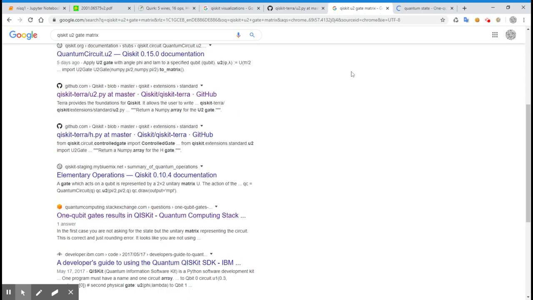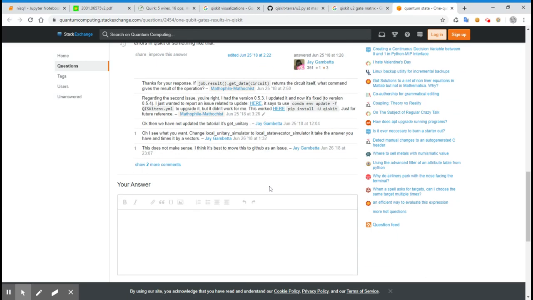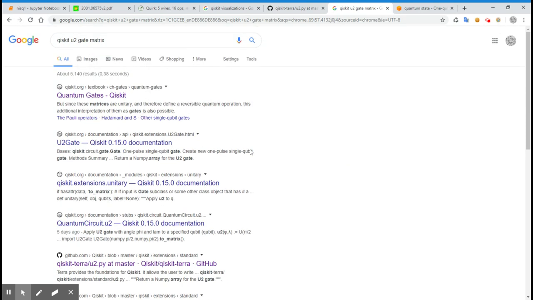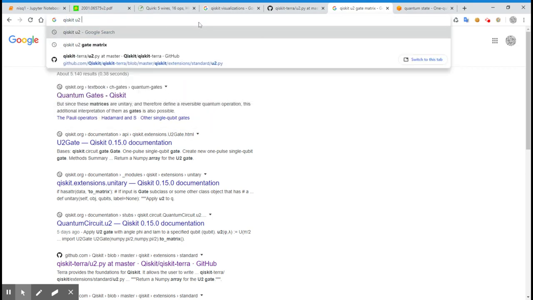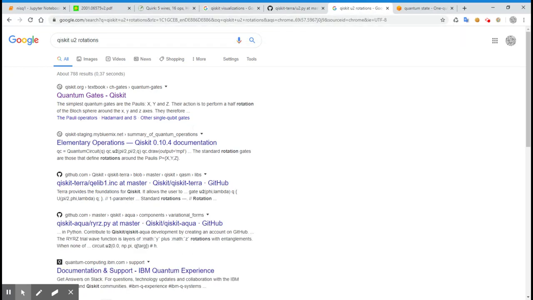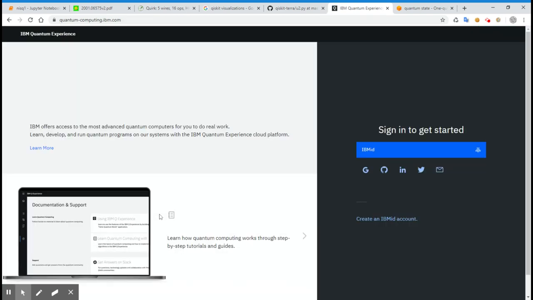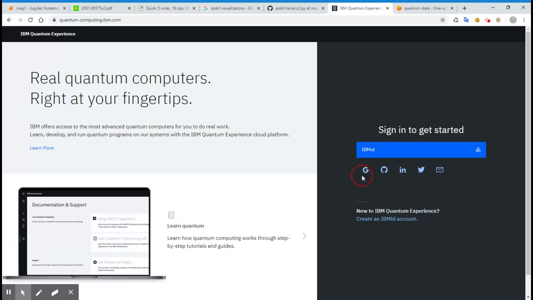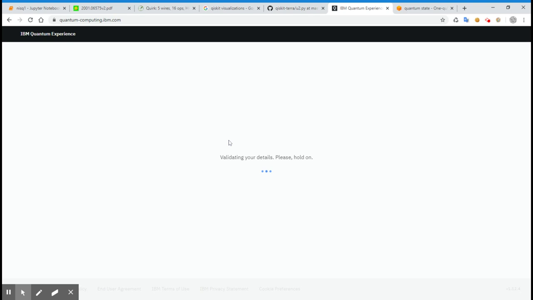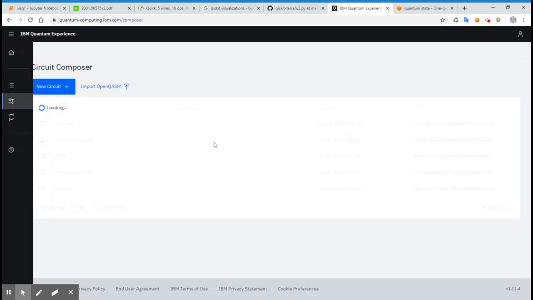This doesn't seem to work. It's difficult to find anything helpful here, but it's maybe just my lack of the proper language. U2 rotations. We want a rotation on the y-axis. Should I just sign in here and take a look at the computation here? It's all in all tricky.